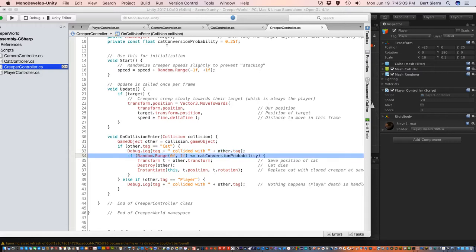Now we look at the cat conversion probability, and we generate a random number in the range of 0 to 1. If we're less than or equal to that probability, roughly 1/4 of the time, we will convert that cat into a creeper. First thing we do is we snag where that cat is, because we want to have the new creeper created at that location. We destroy the cat. We then clone us as a creeper, putting the new thing at the position of the cat and the rotation of the cat.